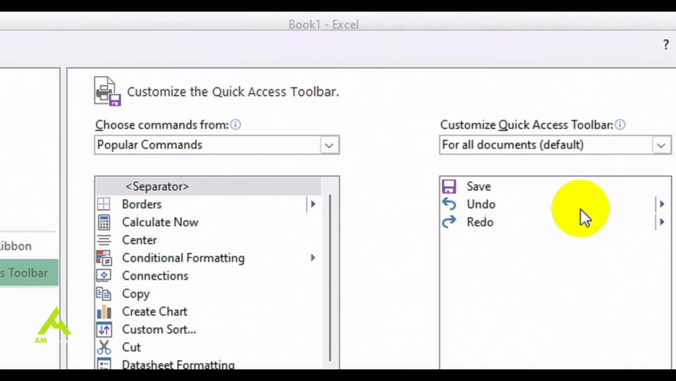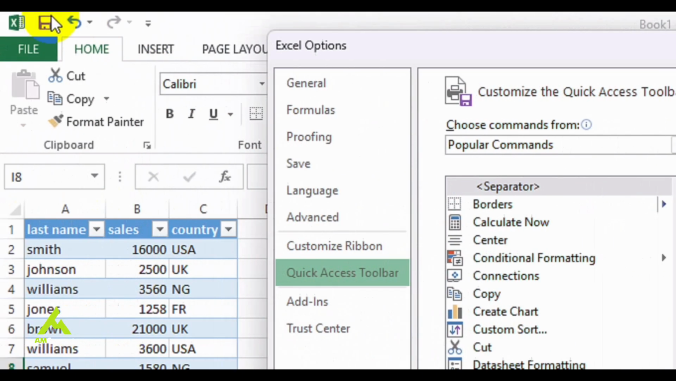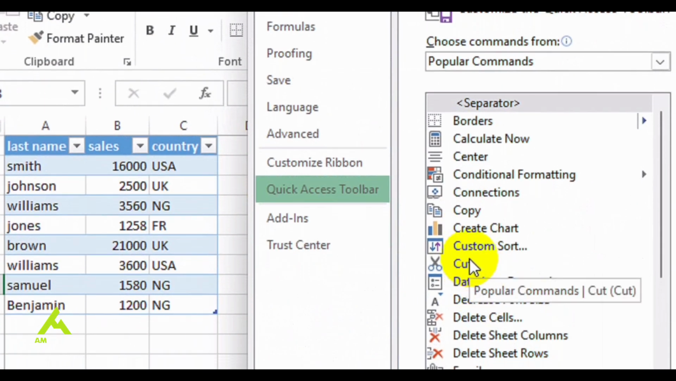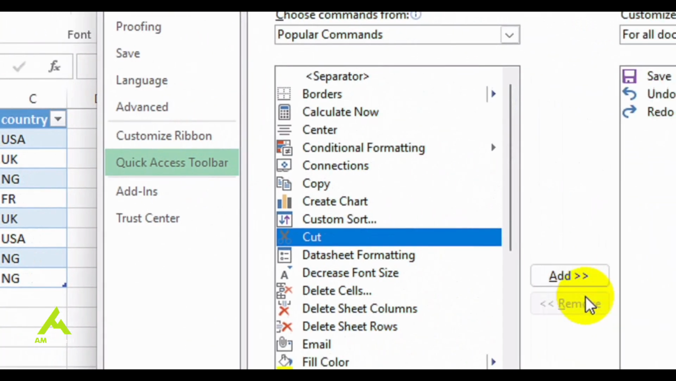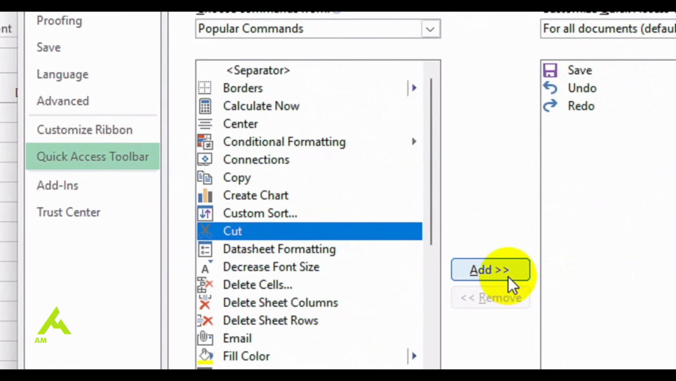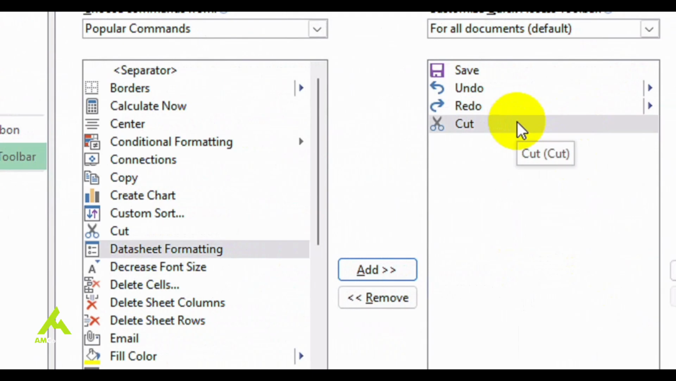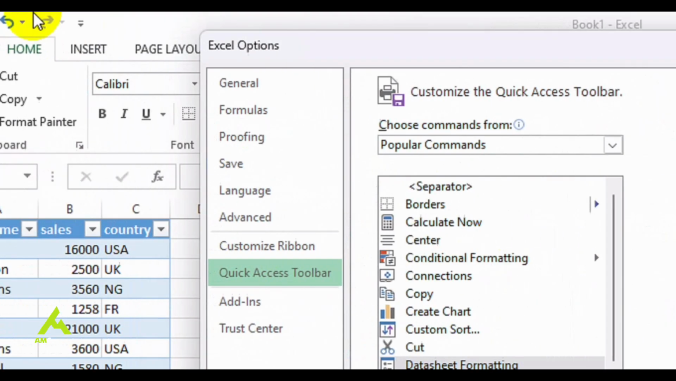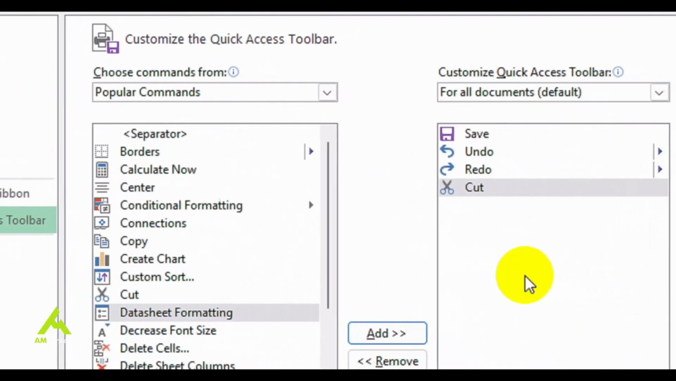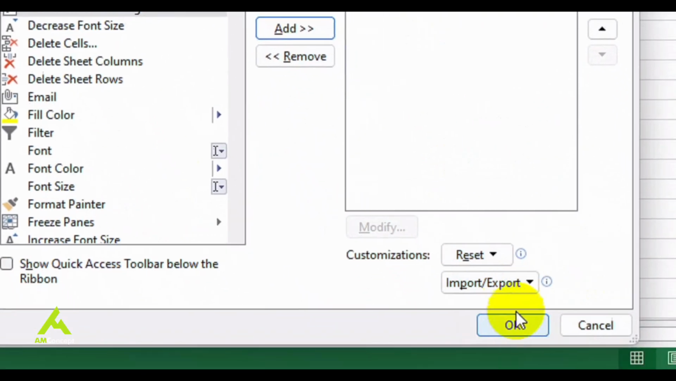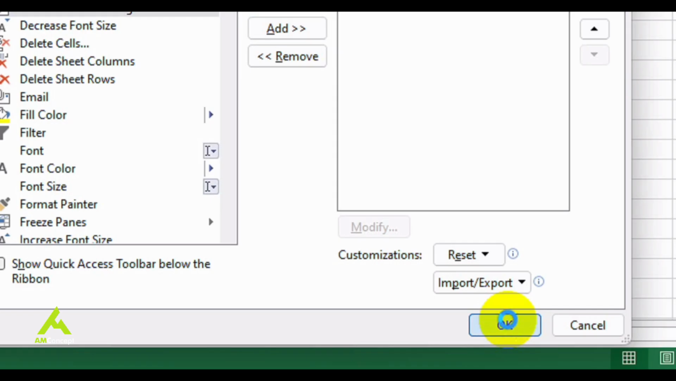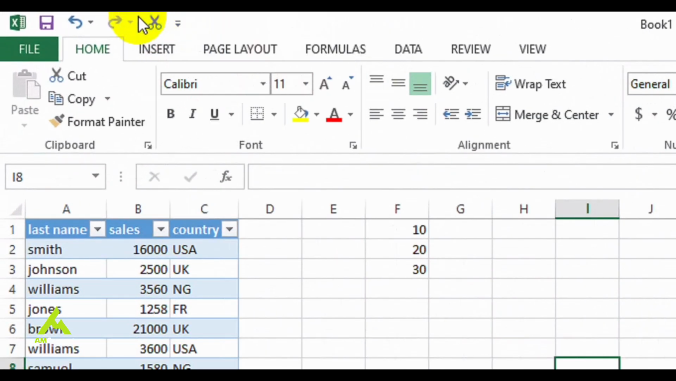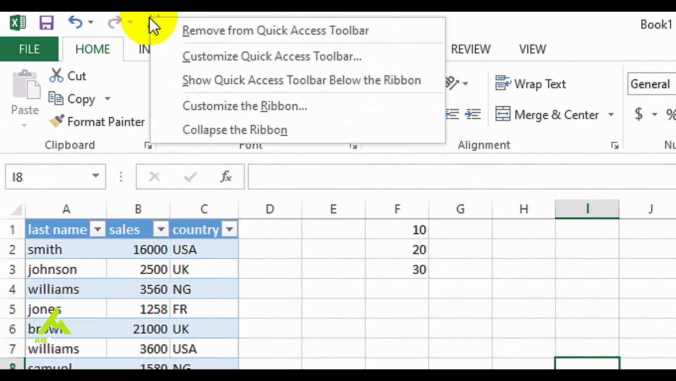So you see the commands on this quick access, and these are the ones already there. Any of these commands like cut, if I want to move it, I will just click on that place there. I will click on add, so it's going to add this to the list. If I want to remove it, I can do the same thing with remove. Then I go down and click OK. By the time I click OK, it's already applied to the quick access. So I have the cut command at that place.